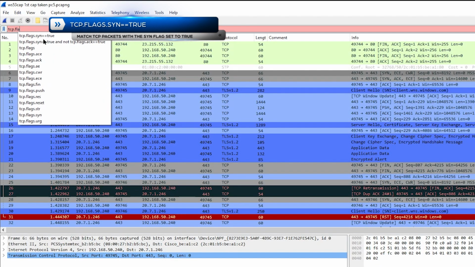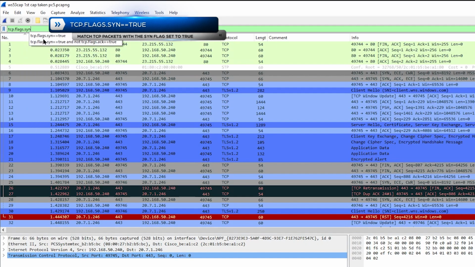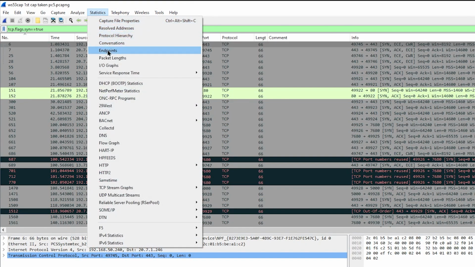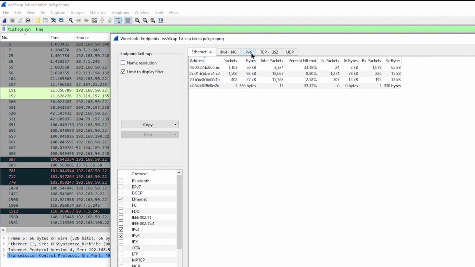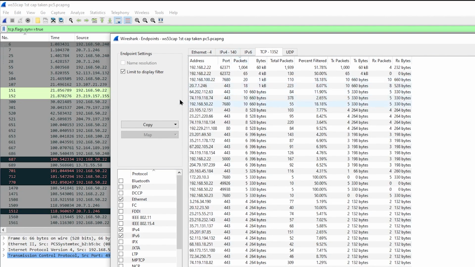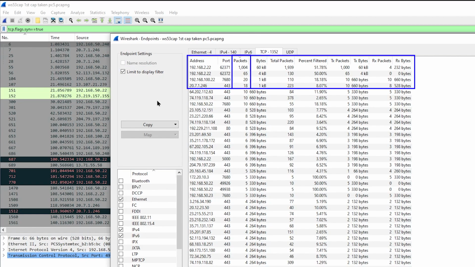Okay, let's change our filter to tcp.flags.syn equals true. And then go to Statistics and Endpoints. After that, we'll click on the TCP tab and click on Packets 2 times, so we can sort by the largest number of packets per IP address and port. And be sure that Limit to Display Filter is checked. Now let's look at the top few lines of this table. These are the IP addresses that have the most sent packets per port.